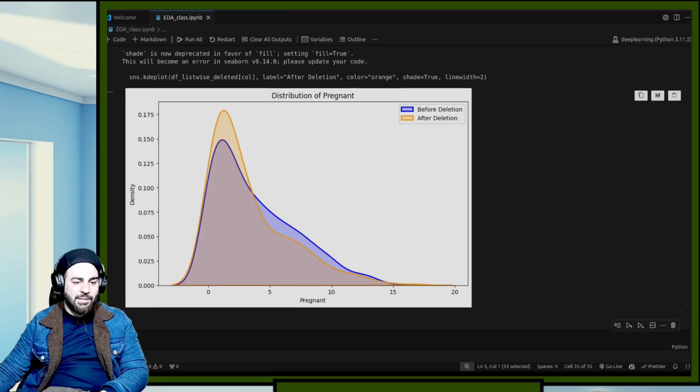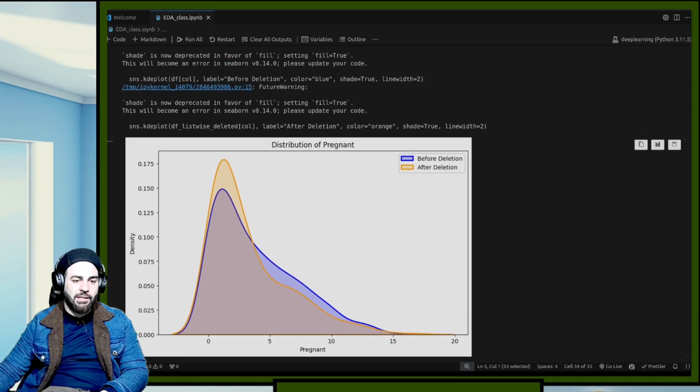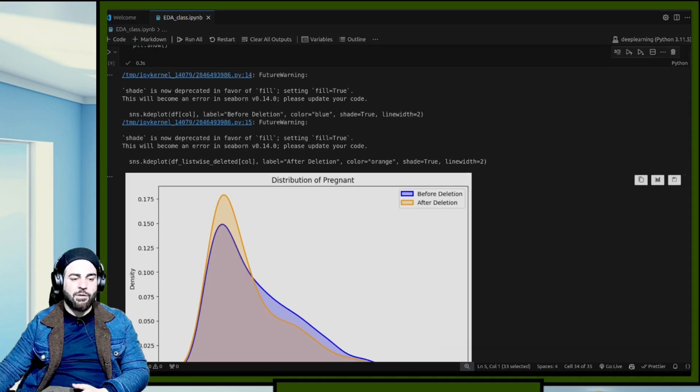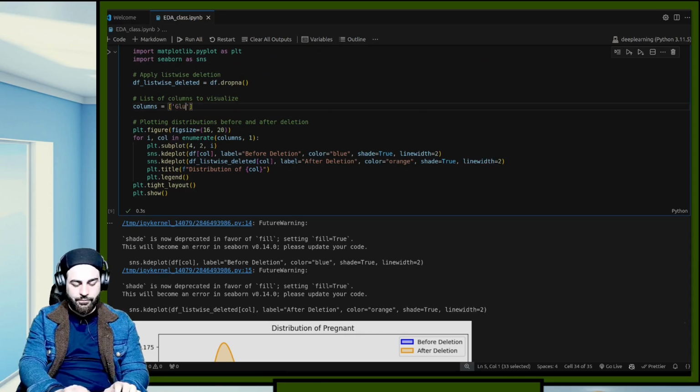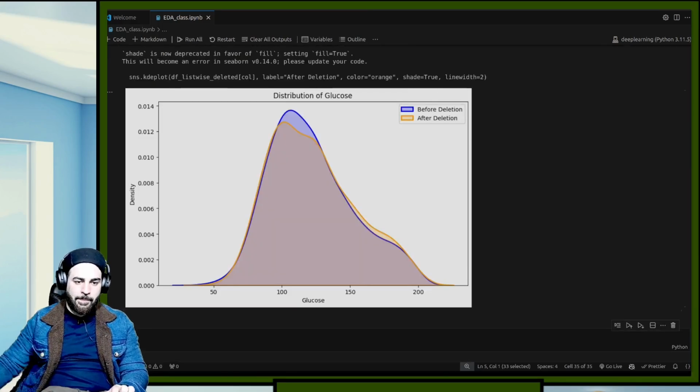Okay, you can see this. So you can see the distribution. This is before deletion, the distribution of the data for pregnant, and after deletion you can see these things got changed. Why did it change? Because there were data points which were dropped. You can see there is a shift in the distribution. So the green distribution is the initial distribution, and then after deletion we have this yellow distribution. Again we can change this, we can say glucose. Okay, this is that distribution. You can see the shift in distribution.